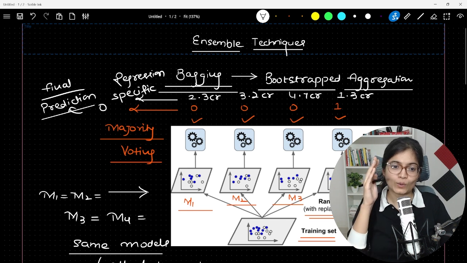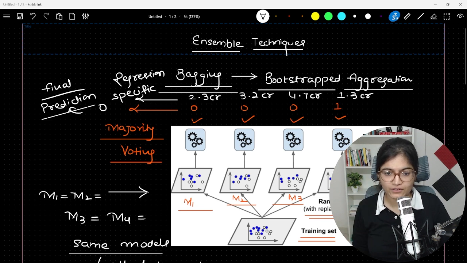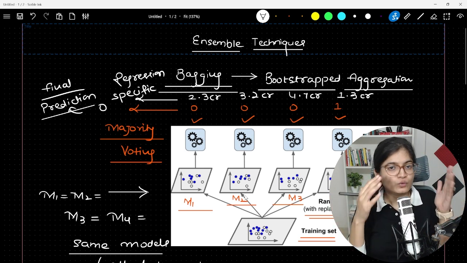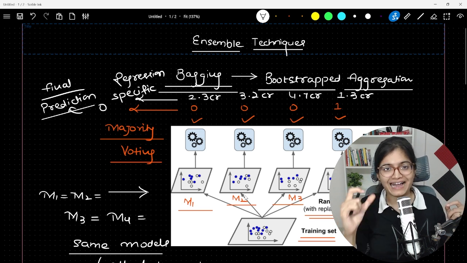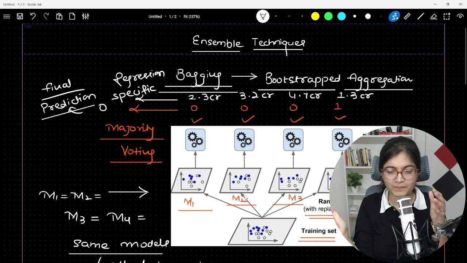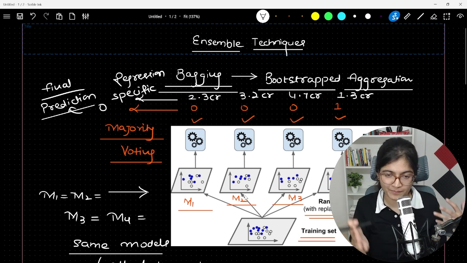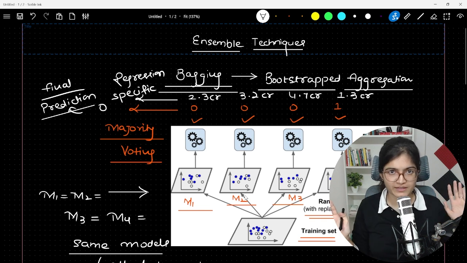One thing you have to make sure is that whatever models you are applying, the algorithm in all of them will be the same. This means you cannot apply K neighbors in one model M1 and logistic regression in another model M2. This is not how things work in a bagging technique. If you wish to apply different models altogether, that is also possible, which we will cover in the upcoming video. That is called stacking, where you will see the beauty of applying different algorithms, and whether that will give a better result compared to this one. Everything we will see, just have patience. But in bagging, all these models will remain the same.